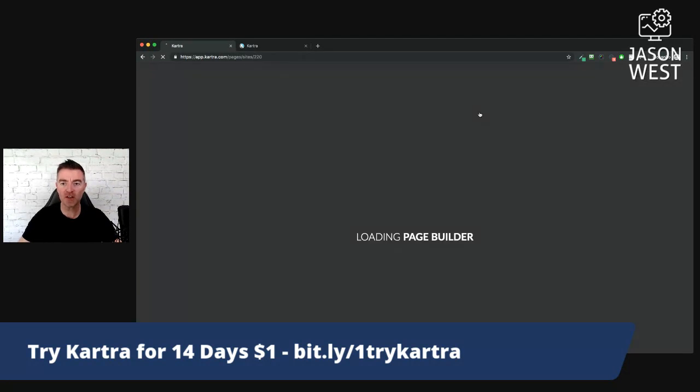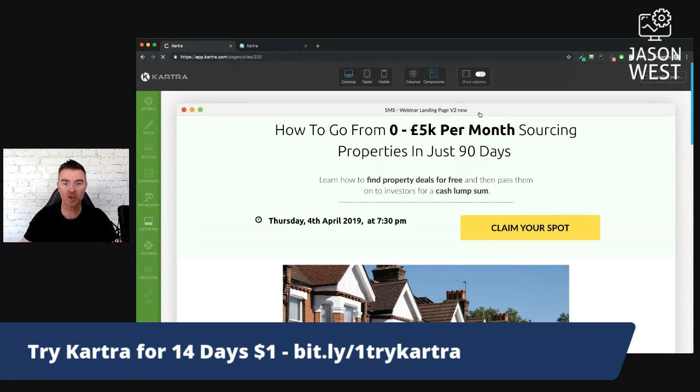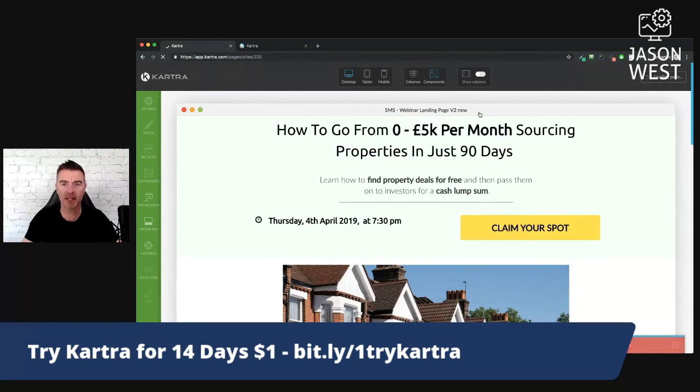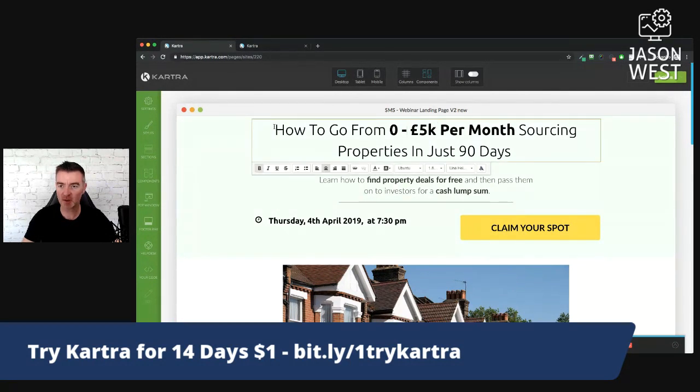So the other good thing to do with split testing that I recommend doing is to change big things. Change big things. Don't go changing a button color because it could take you an age to get the results for that, to find out which button color is better. Go for big things. You know, like this title here, we've got how to go from 0 to 5K per month sourcing properties in 90 days. So I would be looking to change that to something really totally and utterly different. And I'd probably also change the picture.